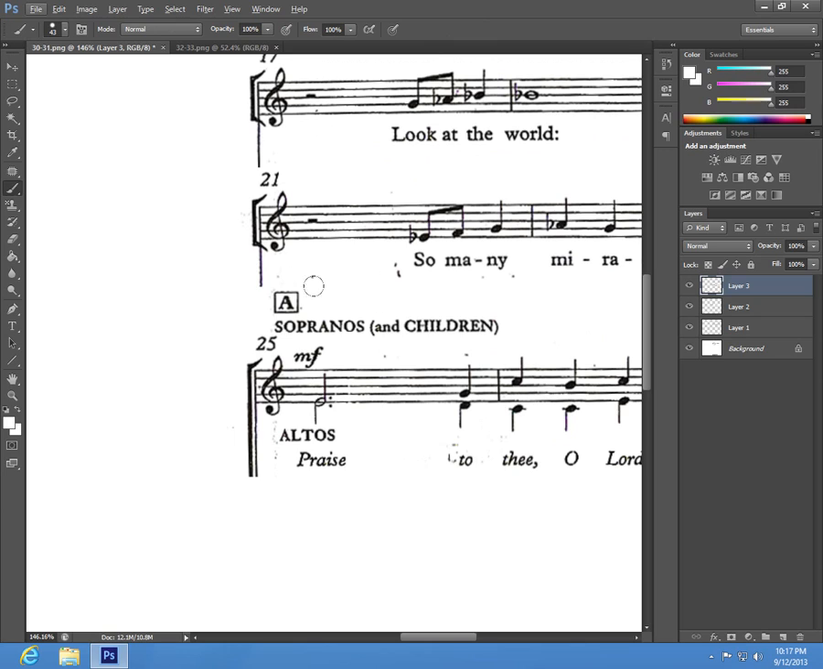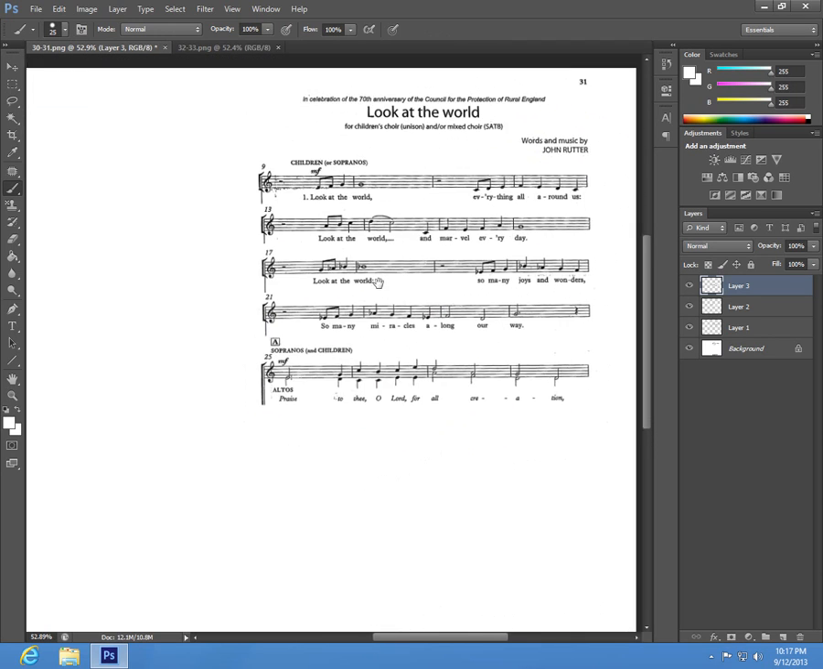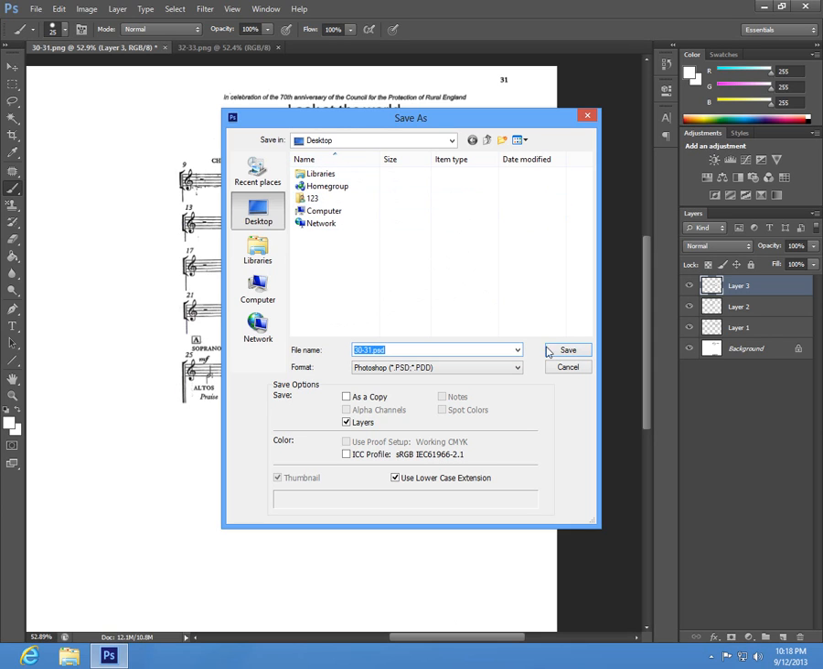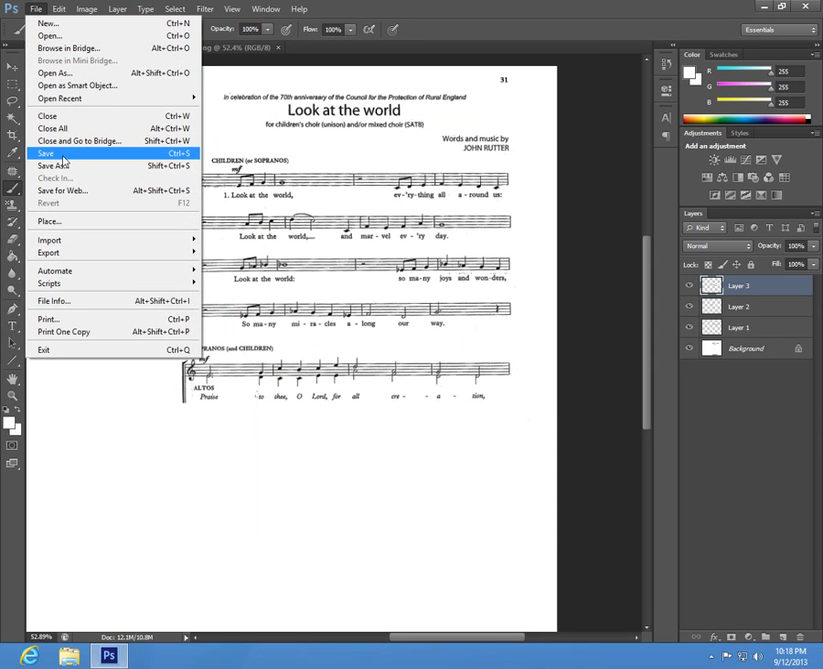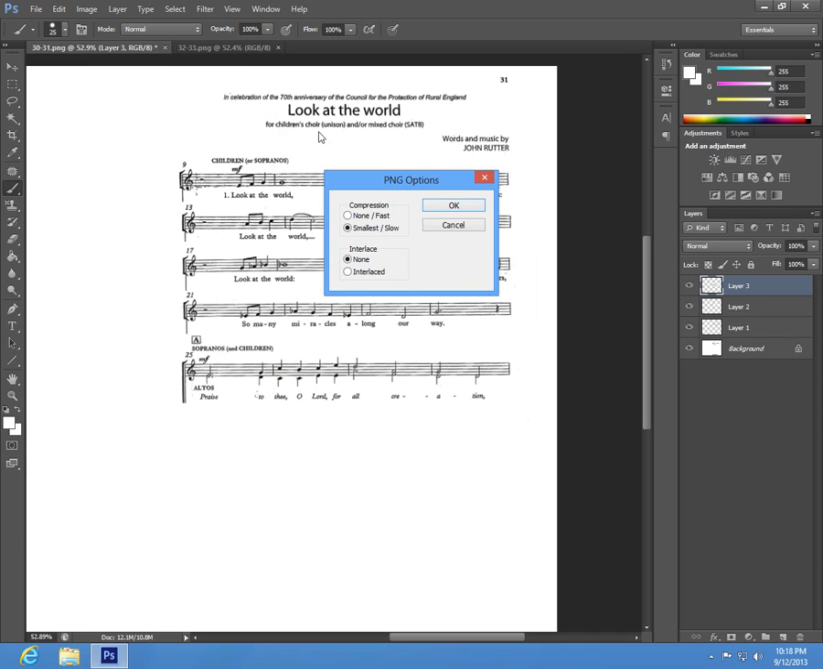Hit the B key, B for the brush, and let's correct some dots here. Reduce the size. Okay, zoom out. Escape to deselect the menu. Hold space to move it. Some more dots here. Okay, Control S to save it. Oh, come on, save it. Okay, PNG again. Okay, save.